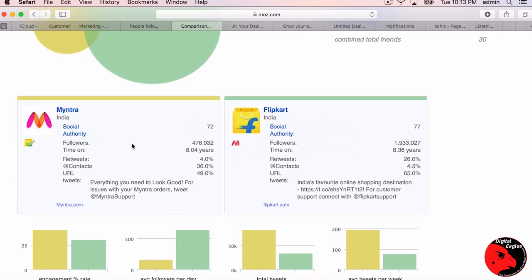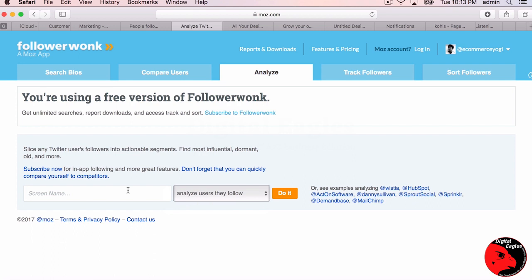So we can compare the social authority. Myntra has 72, Flipkart has 77. So you can compare you and your competition. So if I have an influencer which I really want to know in and out, I would like to analyze if it's worth that this influencer tweets about my product.